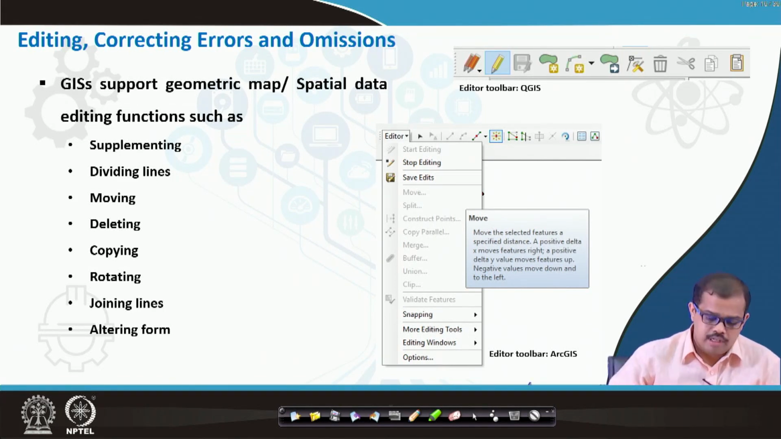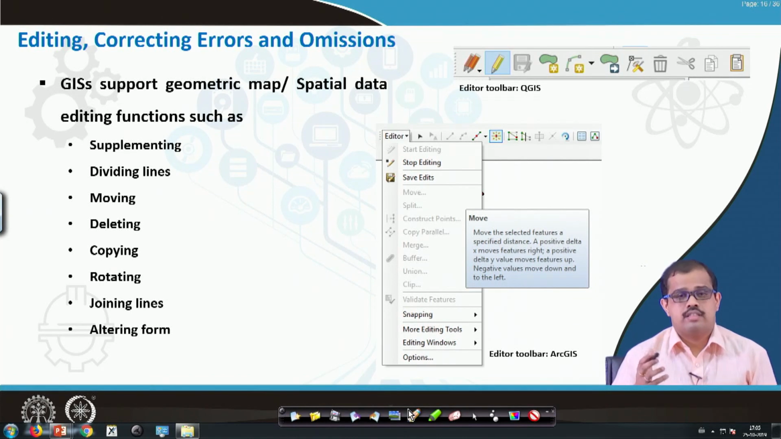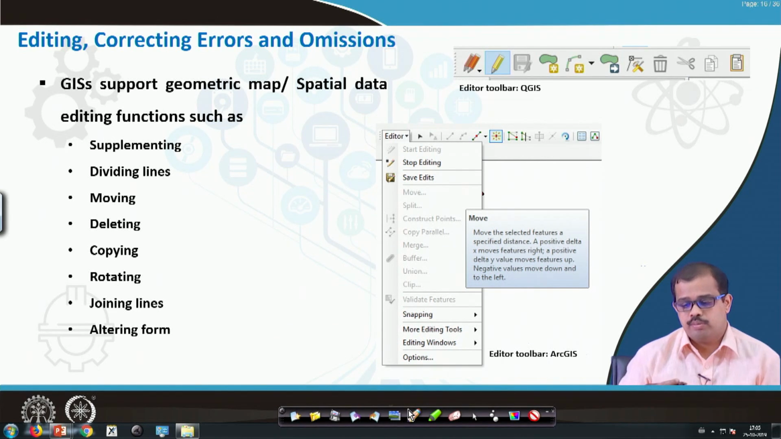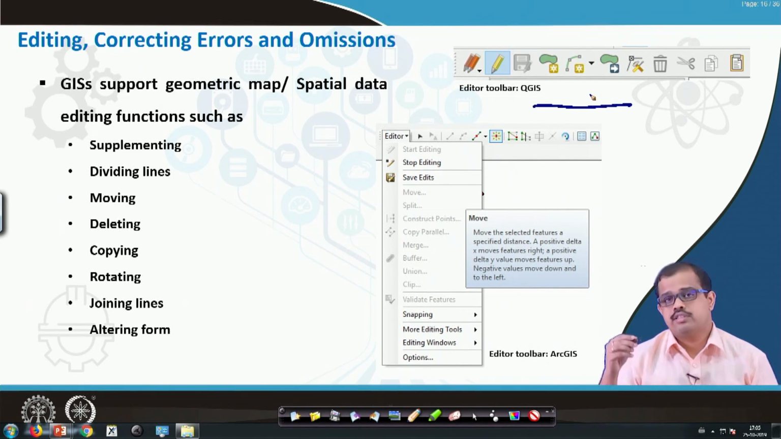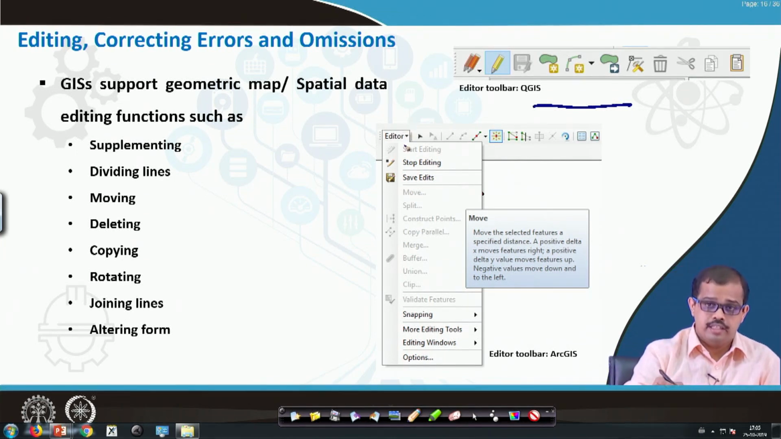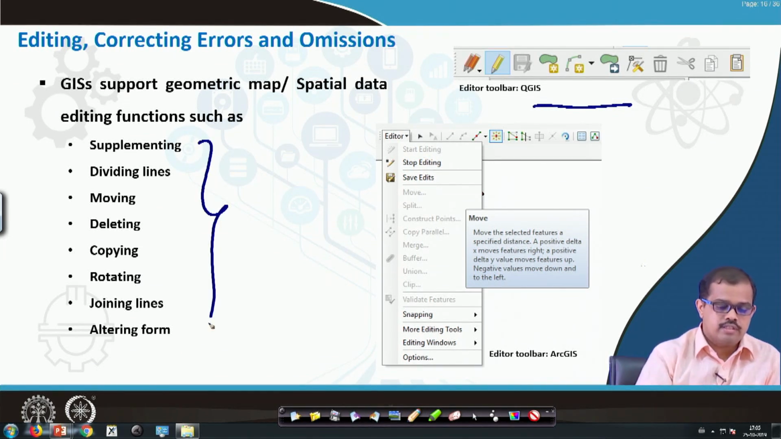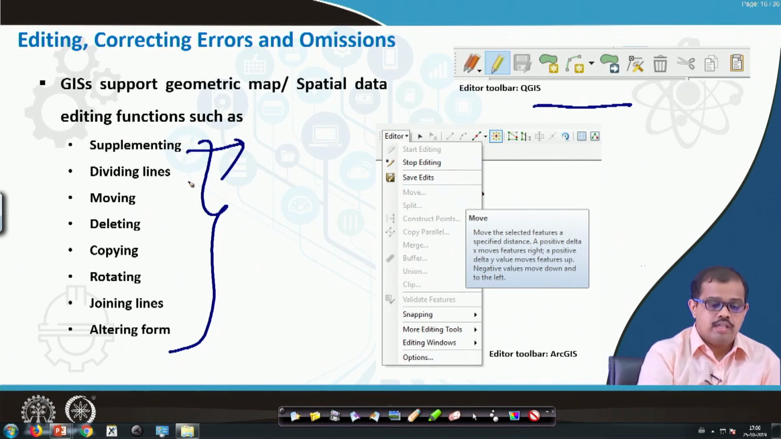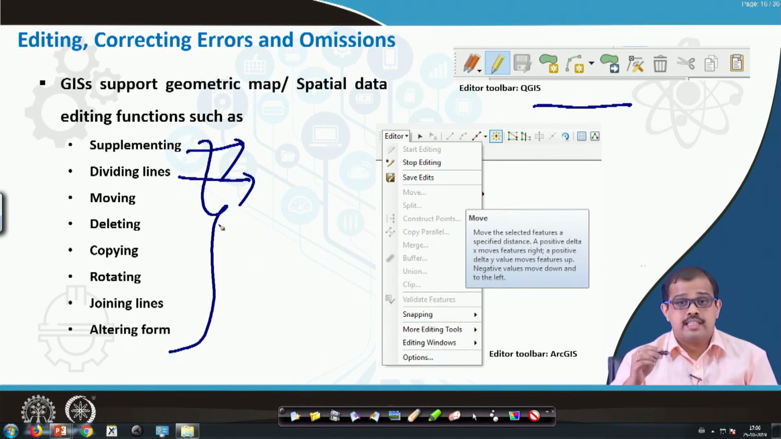For example, when we look at how we edit, there are a lot of GIS support packages and functions which we would be looking at. For example, this is a screenshot in QGIS which is showing you an editable toolbar which gives you options of how to start editing. So for example, if you consider the editor in QGIS here, you can start editing. You have a lot of functions that are listed here. For example, supplementing, where you are supplementing the data that already exists and adding in more information. Then you are dividing lines in case there are certain errors with that.